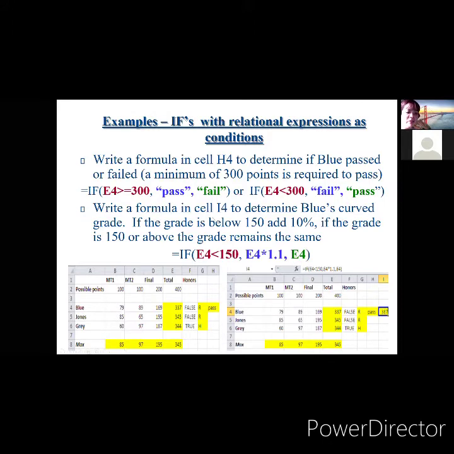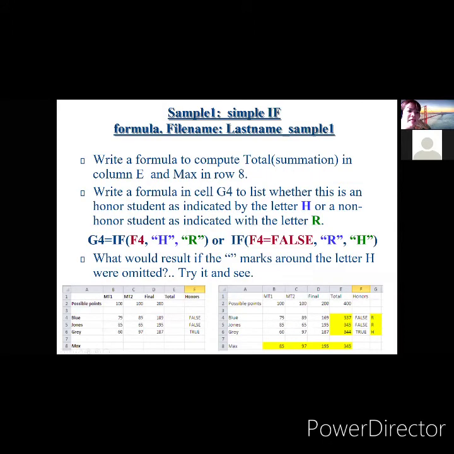Hindi naka-indicate dito yung Max, kanina yata naka-indicate. Ayan, dito pala siya. So kasi andito yung formula na ginamit natin dun sa una kanina. Madali lang naman itong max. Ang gagawin nyo lang naman is to give the maximum value ng MT1.